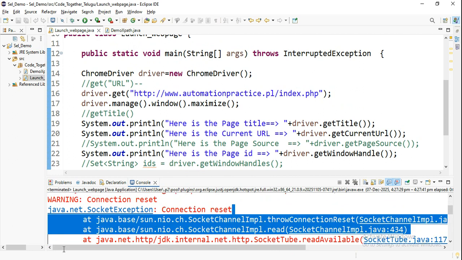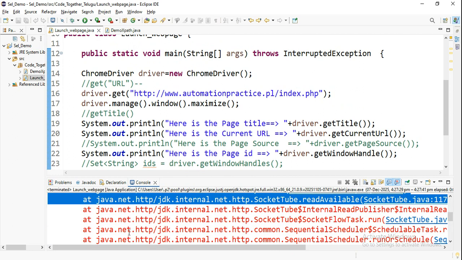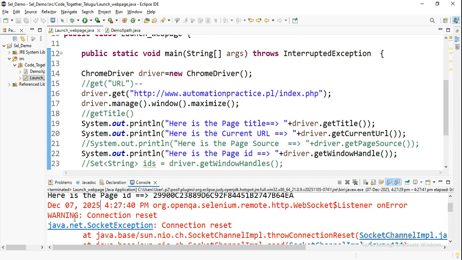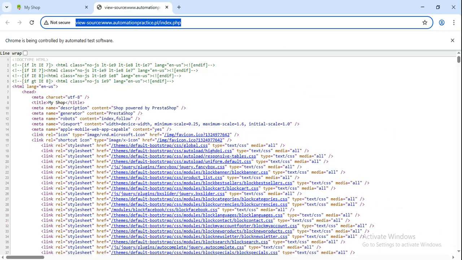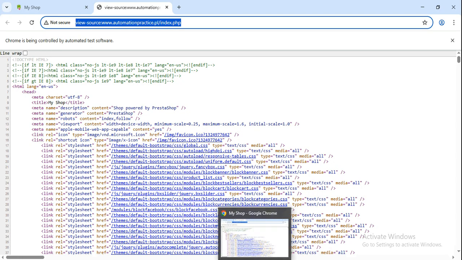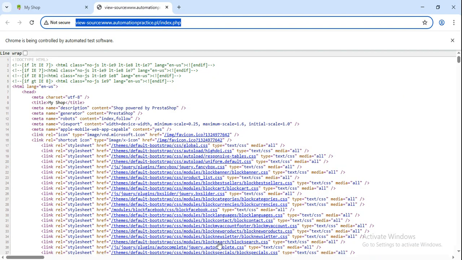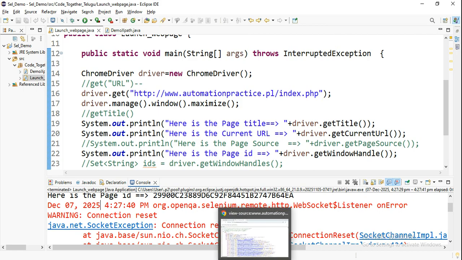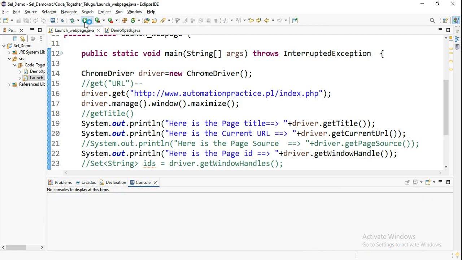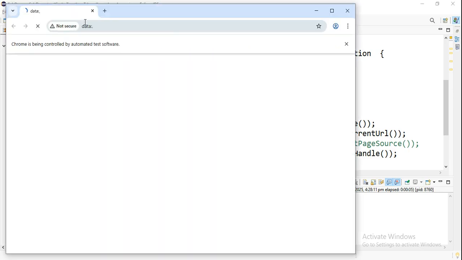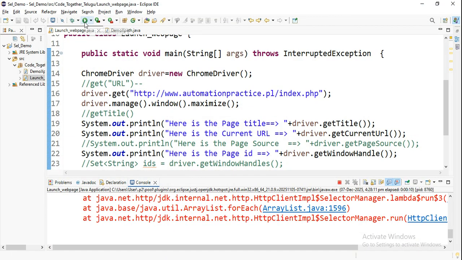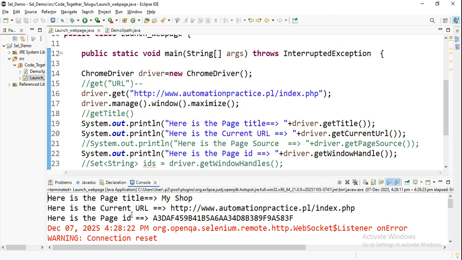We just copy this, connection reset, but it's not closing, I guess. It's not closing, right? Or it's closing. Let's do it again and run it again. We have only one single browser. Let's see whether it's closed or not. So now the browser is opened, maximized. Yeah, it's closed. It's closing, but still it is throwing some warning.